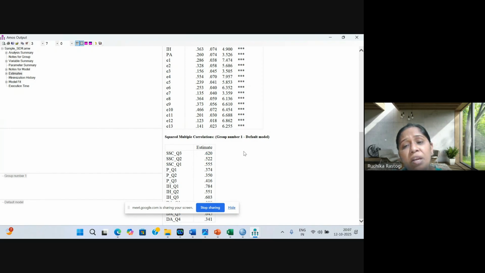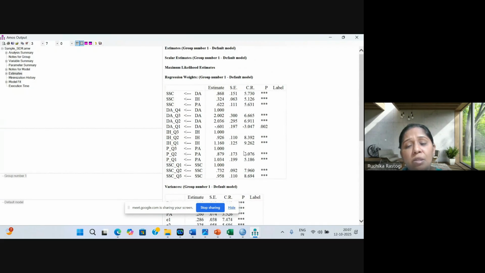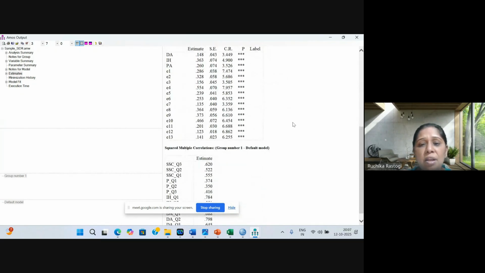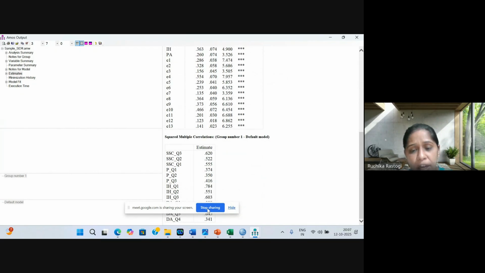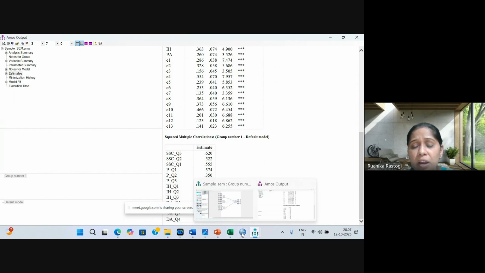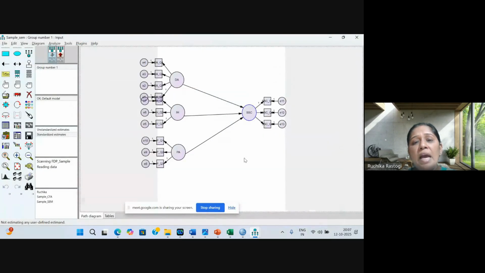So generally we mention these 2 things. One is the p-value. If it is less than 0.05, that means my null hypothesis is rejected and the alternative hypothesis is accepted. And the second thing which we can mention here is squared multiple correlation. So whenever we are going with this kind of analysis, we are supposed to show this diagram.